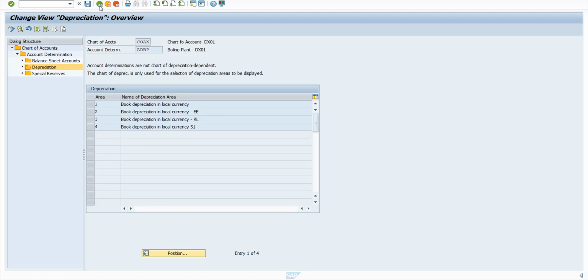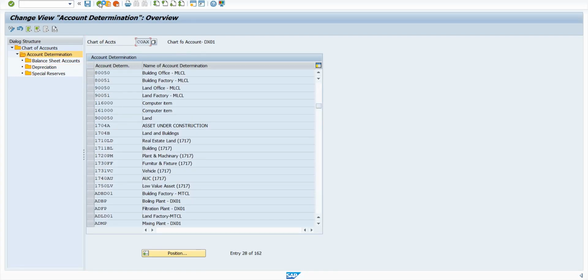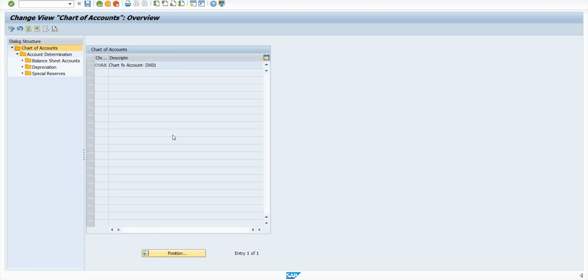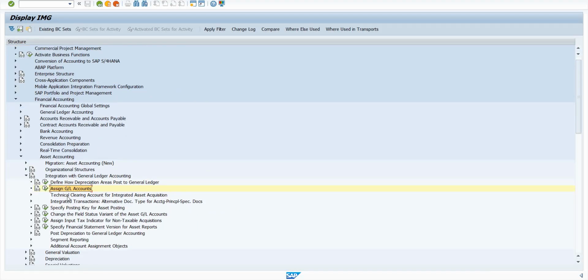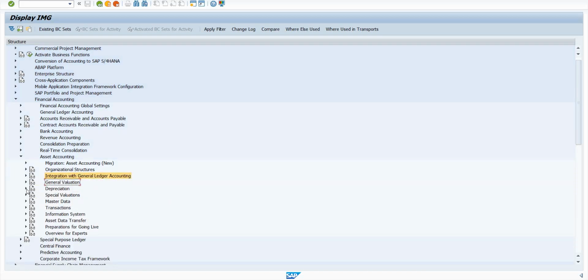Next, we will go back. I want you to please set up three, four more accounts by yourself. I've just done the integration of one fixed asset. You can do the rest, and if you face any error, you people can just tell me, and we will work on it. So now we have assigned GL accounts. Now the next topic will be depreciation.